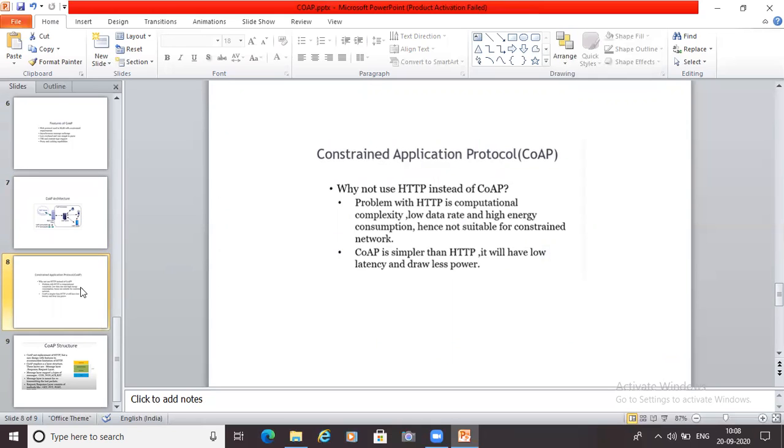As already told, COP is an application protocol, or an application layer protocol. HTTP is also an application layer protocol. Why not use HTTP instead of COP?